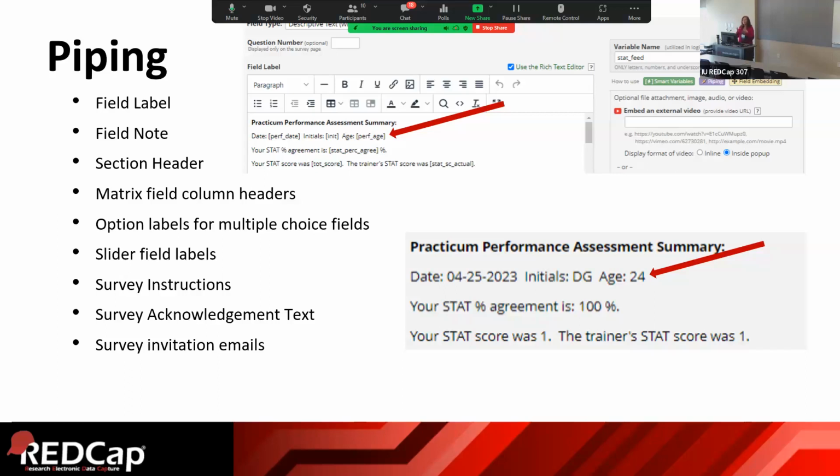When you build that survey invitation text, you can pipe in the person's name, age, date. So piping is simply the variable in square brackets. It's real simple to bring any variable that you've already collected. As someone said earlier today, don't enter variables more than once.